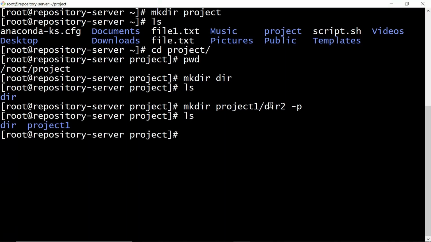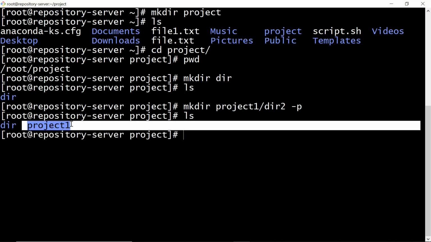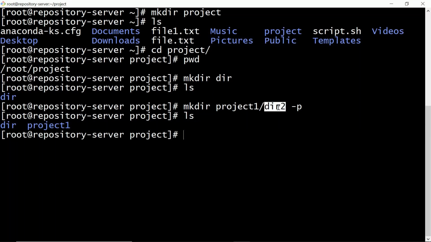See, the directory is created. Project1 is created. But where is this dir2? Where is this dir2 created? This dir2 is created inside this project1. Because here you specified -p. -p means parent directory structure. Okay. The parent directory of this dir2 is project1.